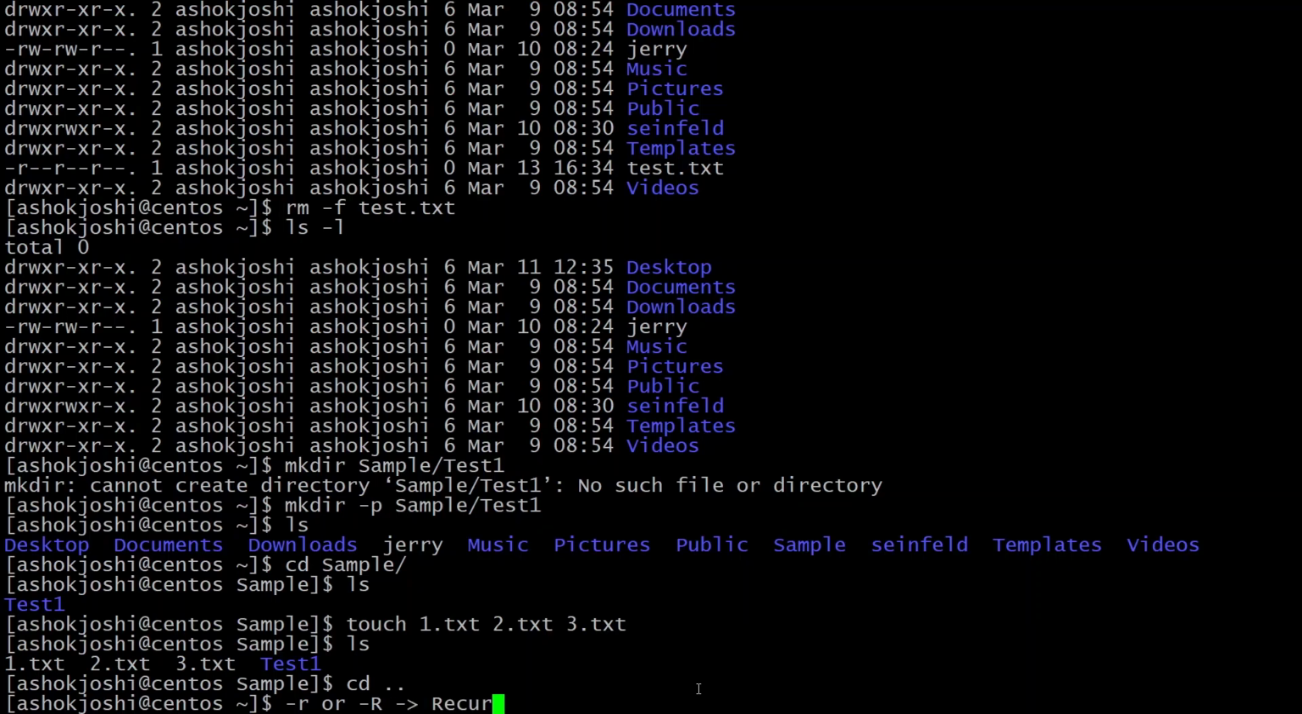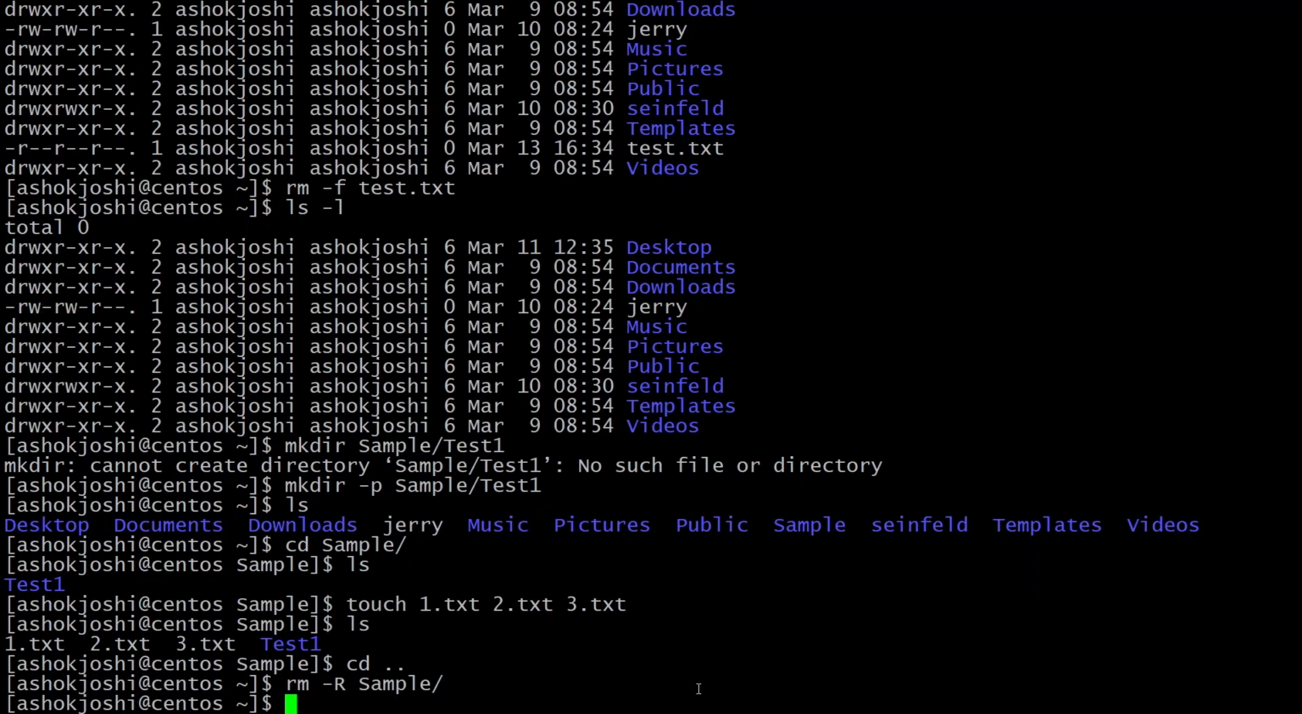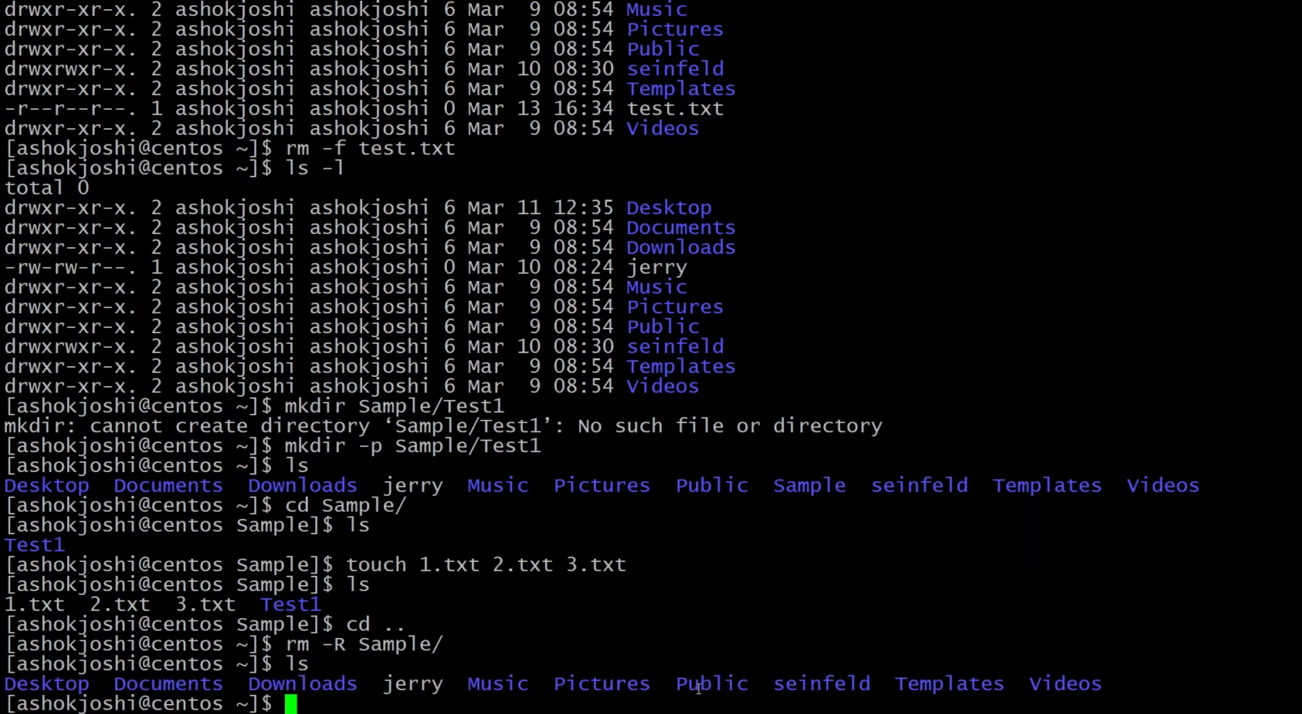So basically you can delete the directory and its subdirectories. Also, if the directory has multiple files as well, you can delete it. So how can we do it? It's very simple. Just write rm -r, or you can also use capital R, and then give the name sample. Hit enter, gone. You will not see sample here.